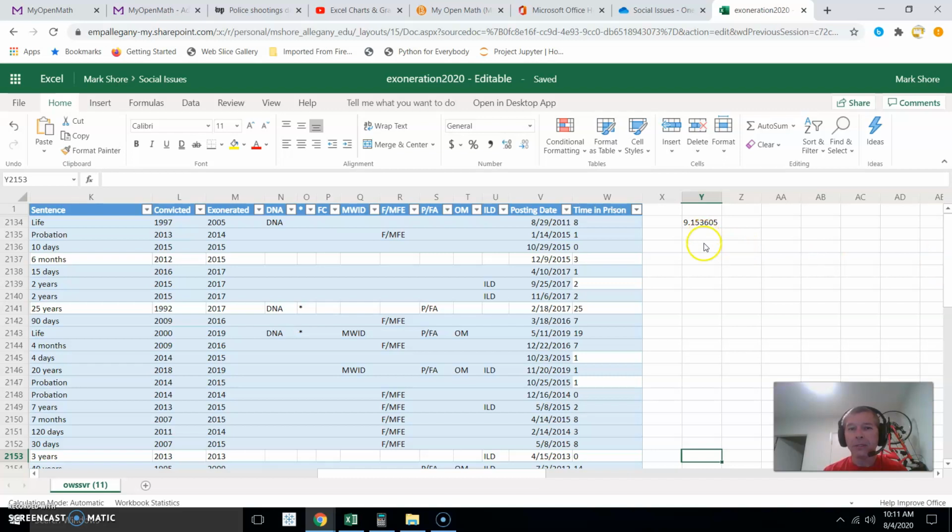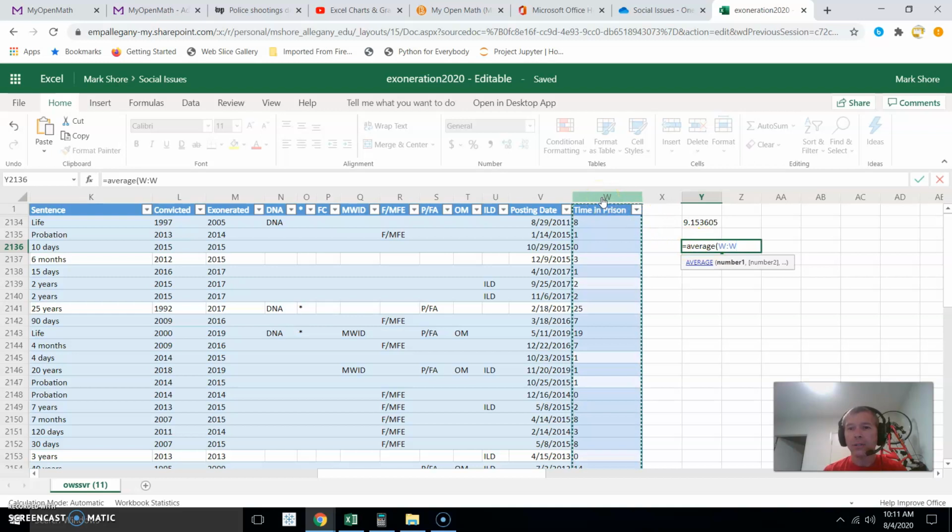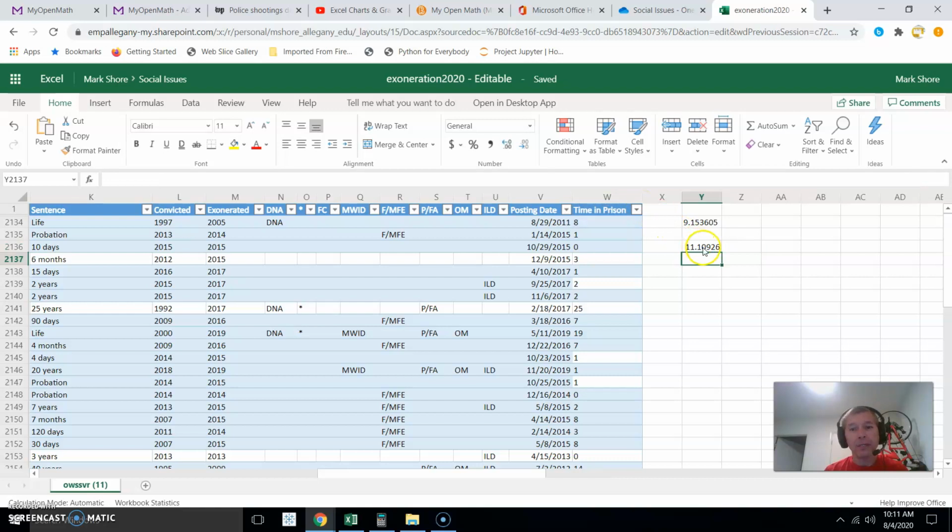Now I think we can also, since these are the only ones showing up, do it this way. Equals average, open parentheses, and just click on the column. Not the column title, but the actual column. Column W is what we're in. Close the parentheses, hit enter, and we do not get the same answer because it must be figuring in all of them here that we haven't done. So that isn't going to help.